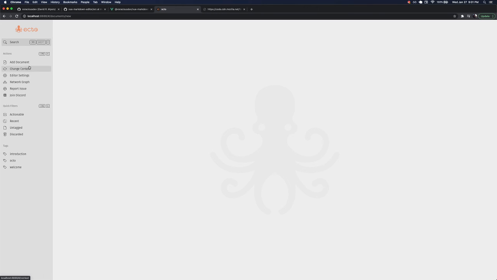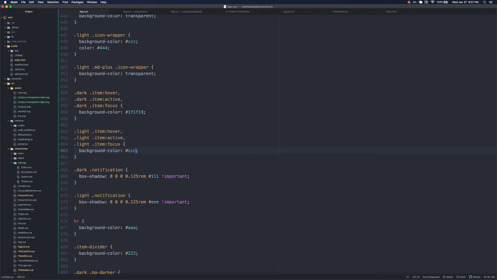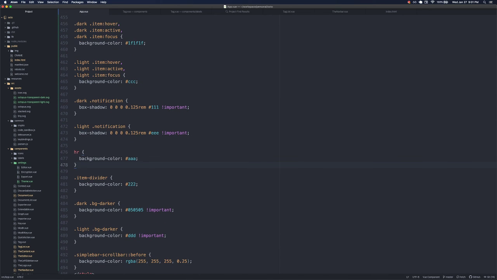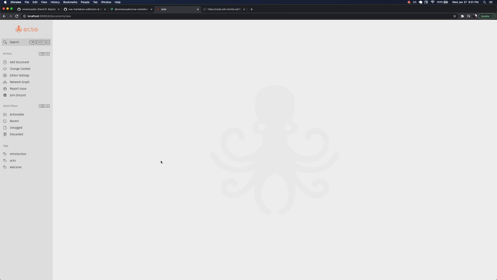You know, it's meant to be subtle. It doesn't need to be super obvious. It's just a tiny little indicator of which one you're hovering over. So awesome, that looks good. What do we have left? Notifications are good. Horizontal rules. Background color is A's. Again, that's a fairly neutral color, so I think that's probably going to be fine.